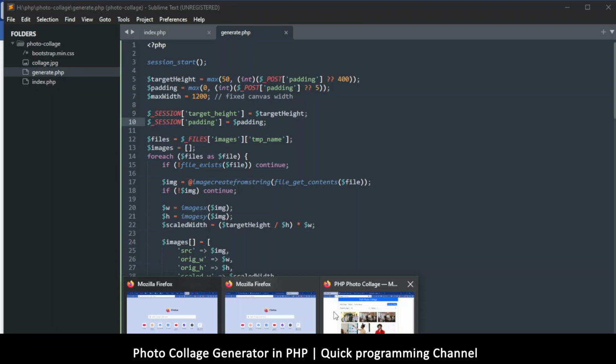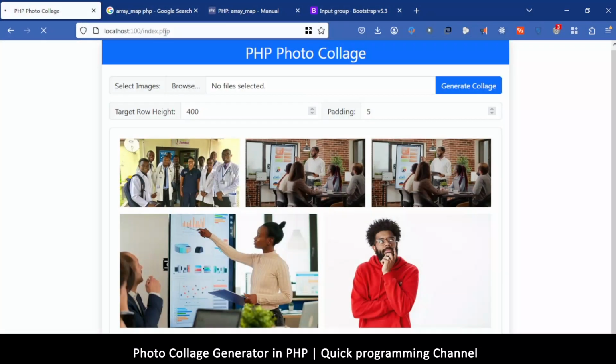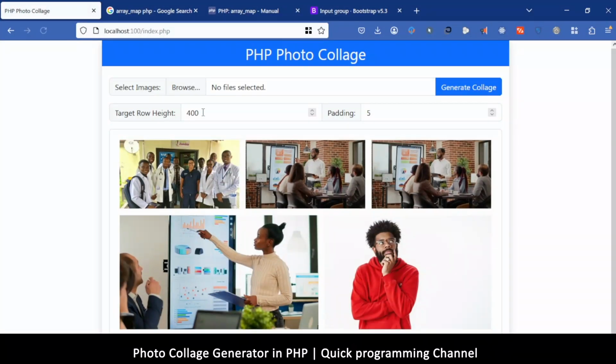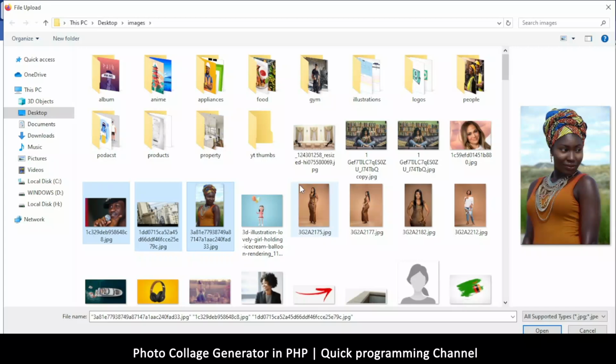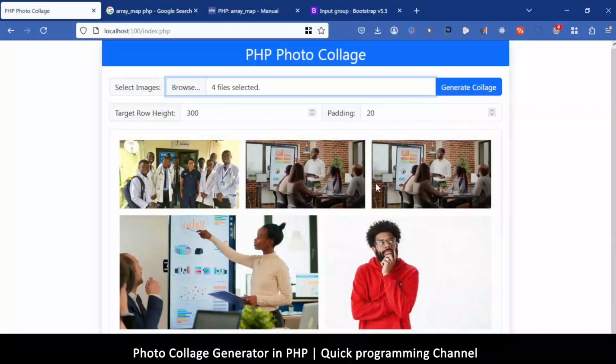Okay, great. So if now I do this, it should work wonders. Let me do 300 and let me do 20 here. And let me click on that. Just a few images for testing. And generate.